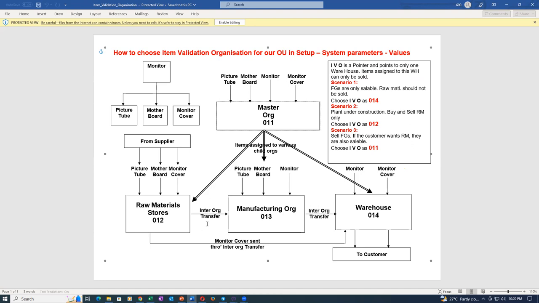Then we perform an interorg transfer and move the picture tube and motherboard to the manufacturing unit. There we are going to manufacture it. So we have to assign the picture tube and motherboard to this place. And since I'm manufacturing the monitor, it must be created in the master org and then assigned to this place. Once the manufacturing is complete, I will perform an interorg transfer and move the monitor and monitor cover to the warehouse. And from there, we are going to ship it.